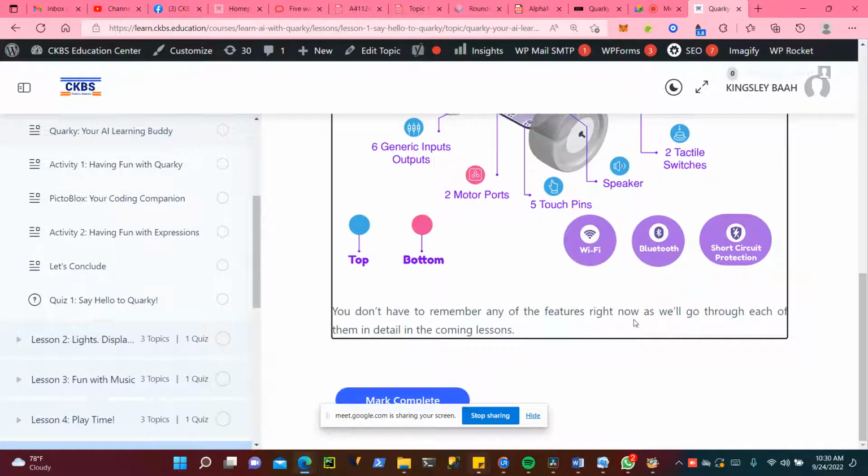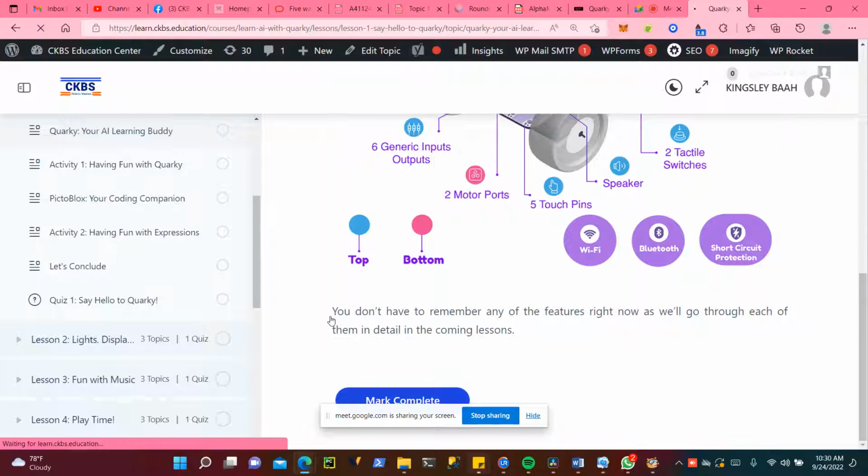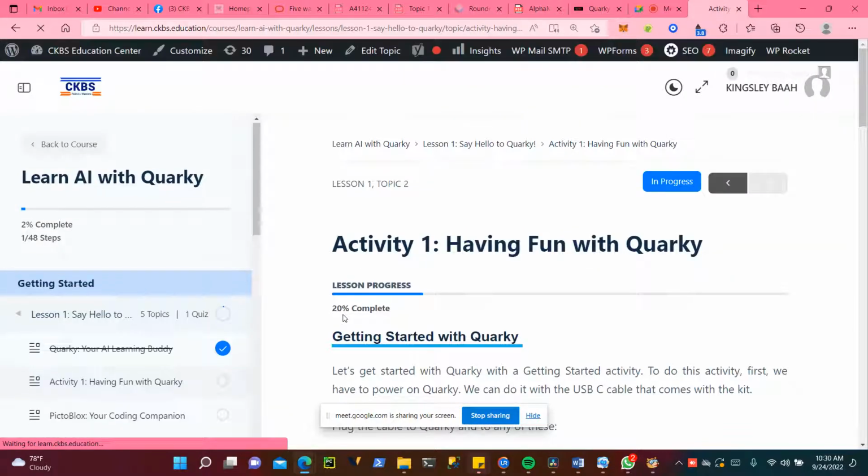So now we are done with the features of Quarky. I hope you remember them, right? Okay, so you need to know about that. So let's move on to the next point. So you click on mark complete. Okay, mark complete to move on.